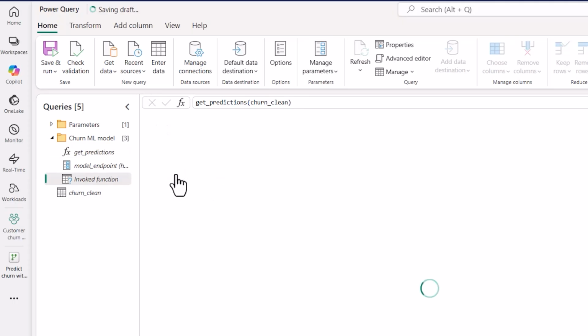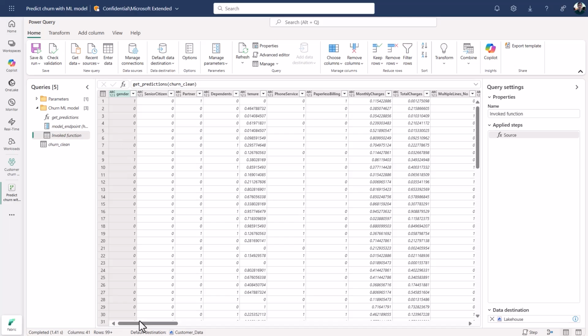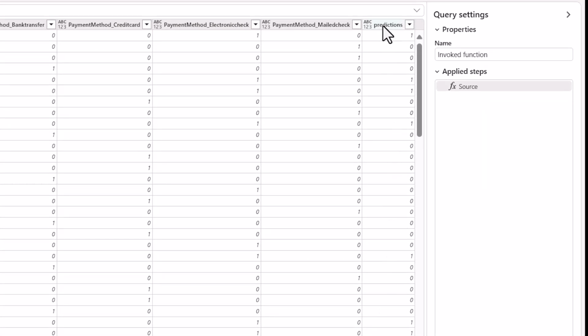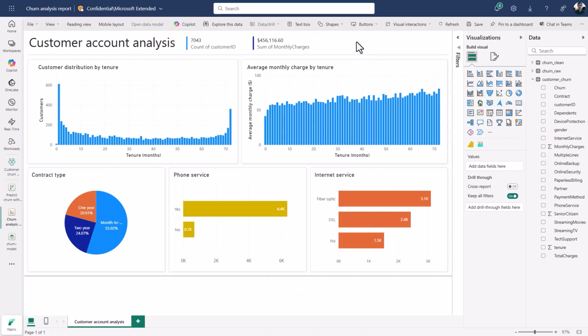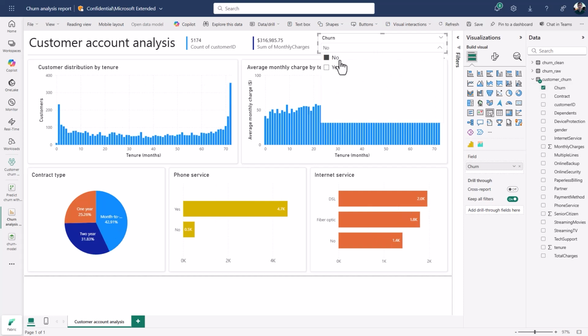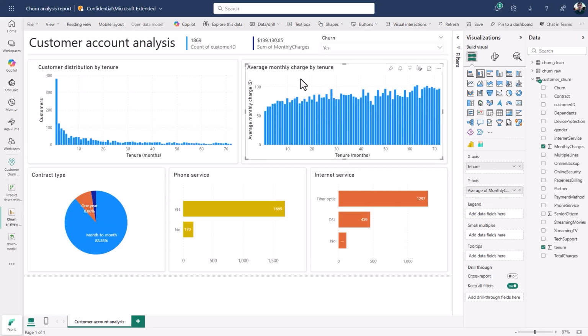I'll give Power Query a moment, and then just like that, our endpoint has returned predictions in a new column. I'll scroll over and see that each row now has a value indicating whether the customer is likely to churn. Back in my report with my data flow published, I'll now get these churn predictions and I can overlay them on my visuals. I'll use a slicer. That way my team can drill into the segment of users who seem likely to churn or not to churn and identify trends. With model endpoints, you can make predictive insights available anywhere, whether you need them in a custom web app or in another Fabric experience like this one.